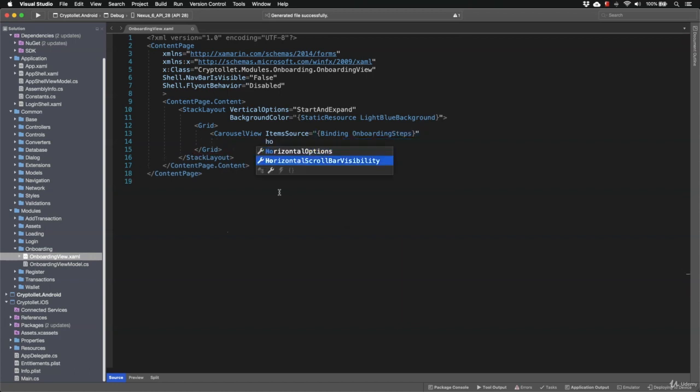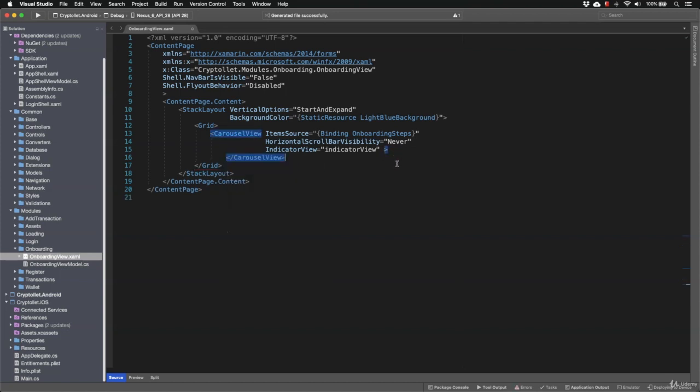We will just make sure that horizontal scroll bar visibility is set to never, and what we will also do, we will add the indicator view to our carousel view. For this we will define the indicator view. So in our onboarding we will have 3 different steps, and indicator view will indicate on which step we are currently. Okay, we actually need to define here item template.